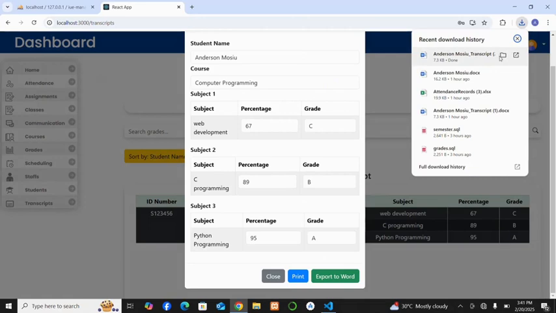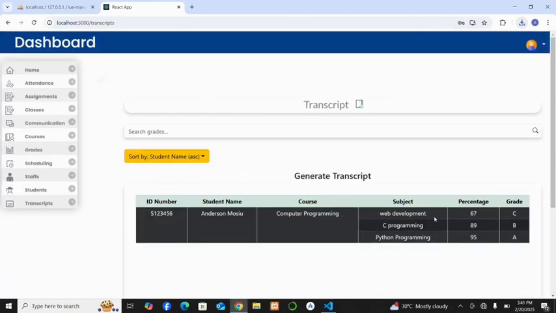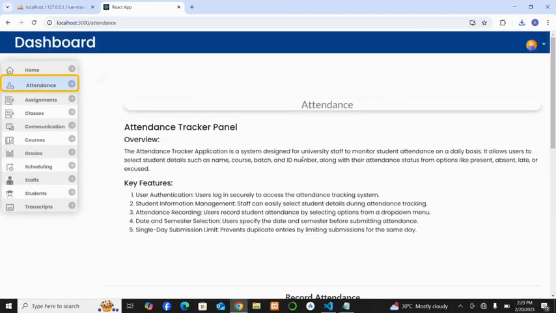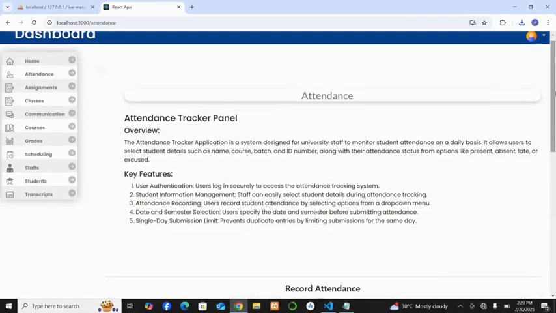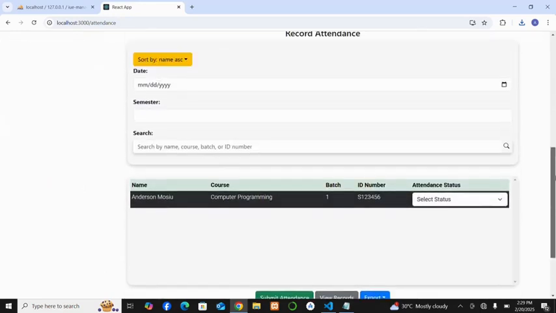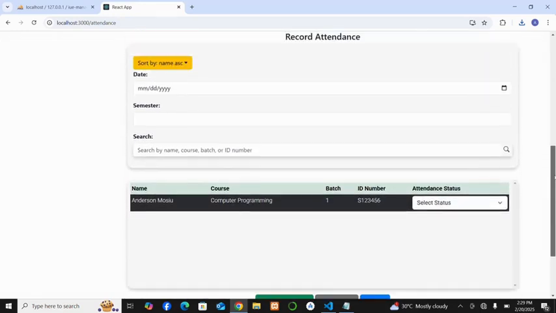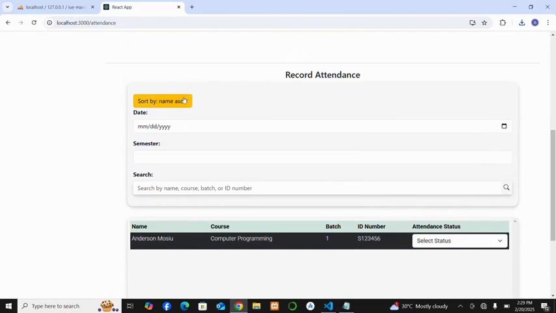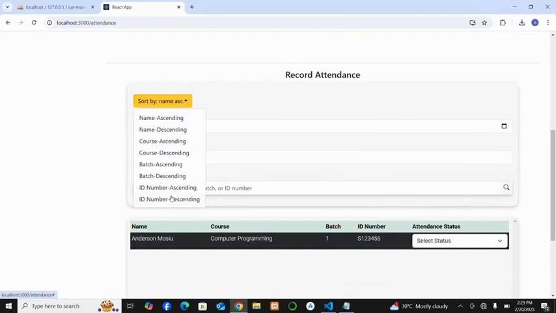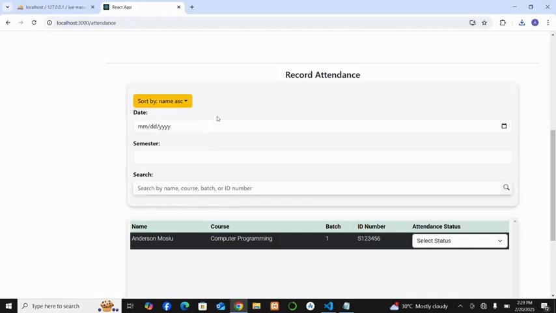The next thing I'm going to show you is how to record a student's attendance using the school management system. So I'm going to navigate to the attendance page. And yes, in the attendance page, you can sort the attendance details also. So to take the attendance of a student, you can simply enter the date, semester, and select an attendance status from the drop-down menu.